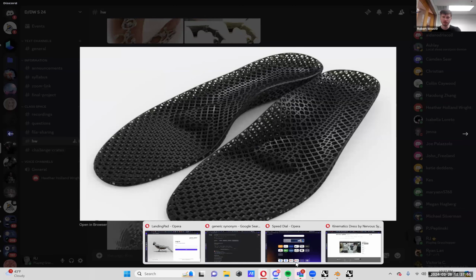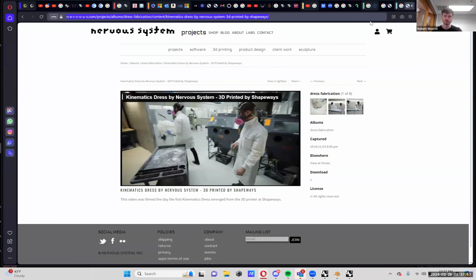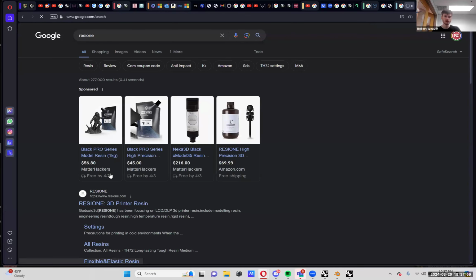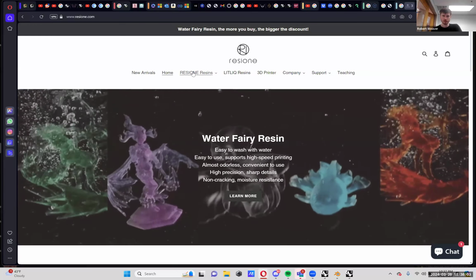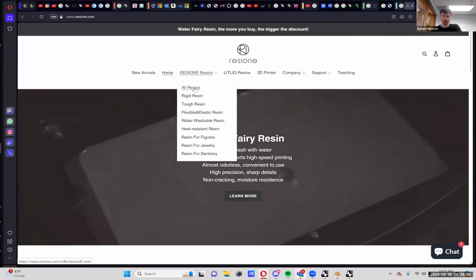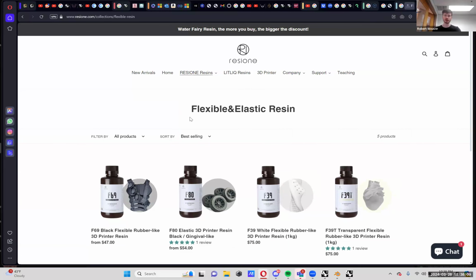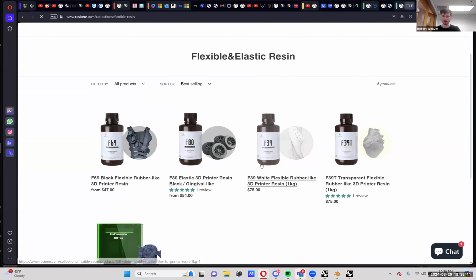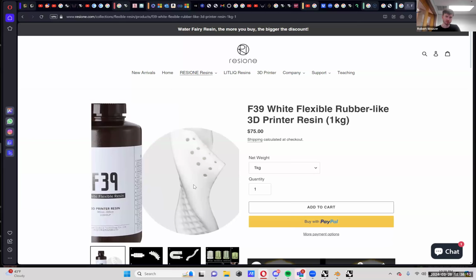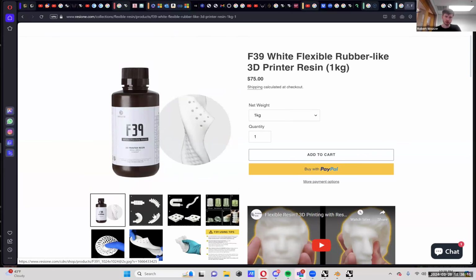Yeah, I mean it's the same thing with PLA versus TPU. It's all what you're going for. So I like this company for resins. They have regular stuff, but they also have super flexible stuff. Here's a shoe printed with it, so pretty nice.